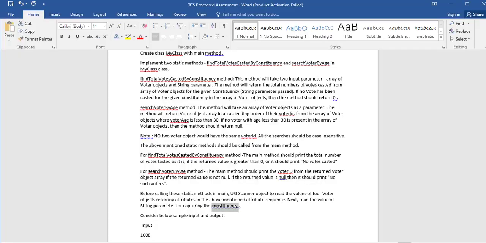Now go to this part, where you implement two static methods. One is find total votes by the constituency. So this method will, go to Eclipse.